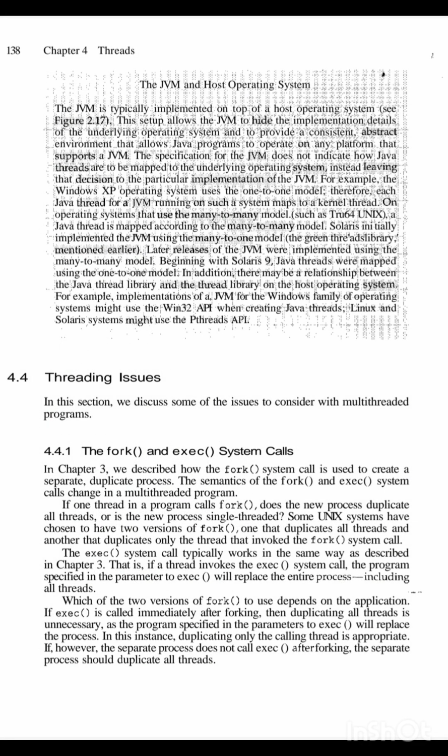JVM and host operating system. The JVM is typically implemented on top of a host operating system. This setup allows the JVM to hide the implementation details of the underlying operating system and to provide a consistent abstract environment that allows Java programs to operate on any platform that supports a JVM. The specification for the JVM does not indicate how Java threads are supposed to be mapped to the underlying operating system, instead leaving the decision to the particular implementation of the JVM.